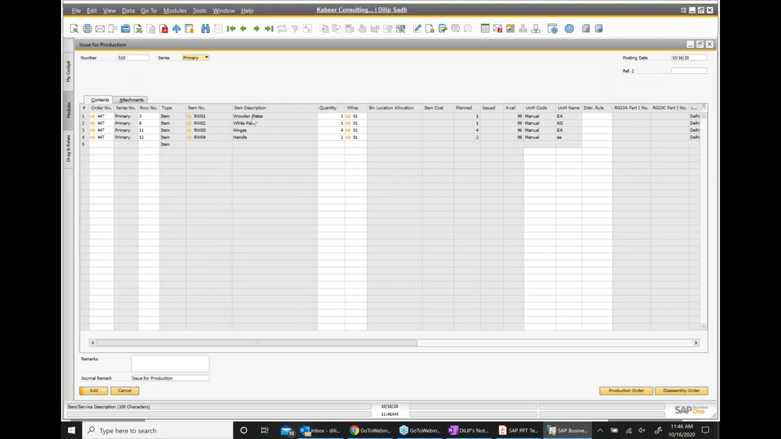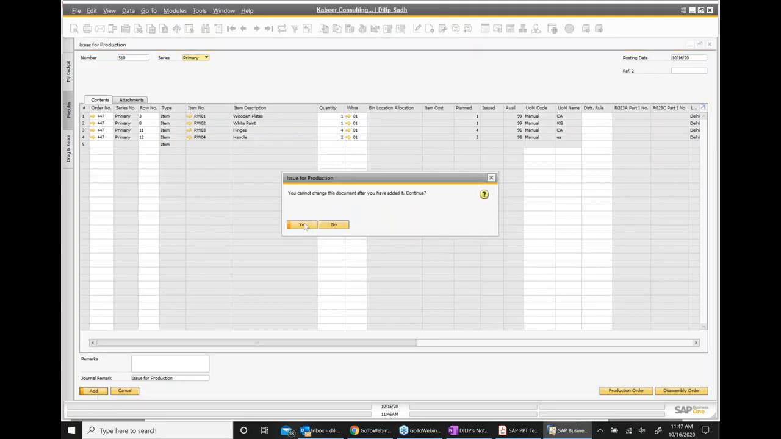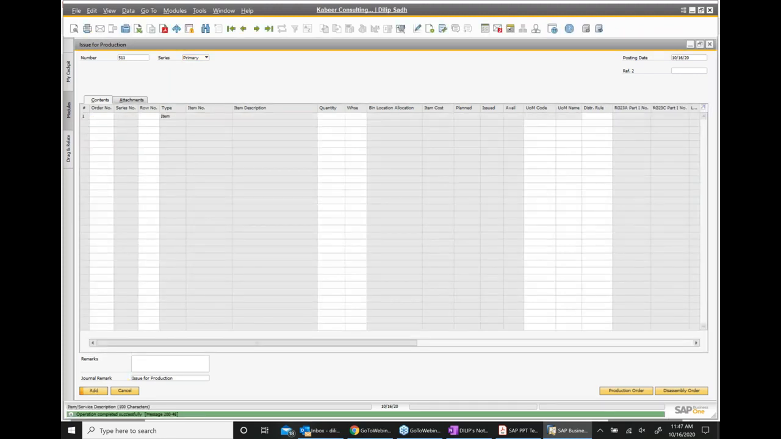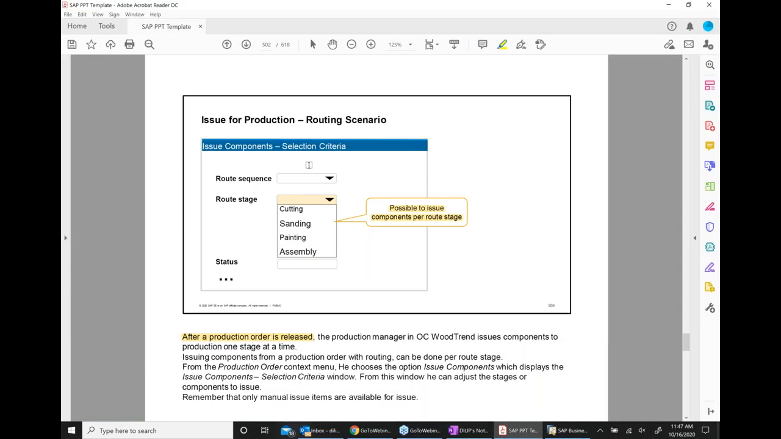Now the system tells me that wooden plate, I'm consuming 1 piece. White paint, I'm consuming 1 piece. Hinges, I'm consuming 4 pieces. Handle, I'm consuming 2 pieces. I say add. Operation completed successfully. What we did, we issued the components to the production. We can issue stage by stage, item by item, or all of them together. We did all of them together.